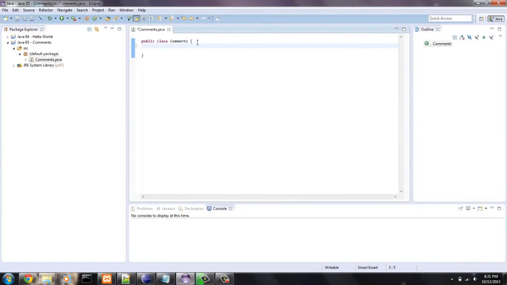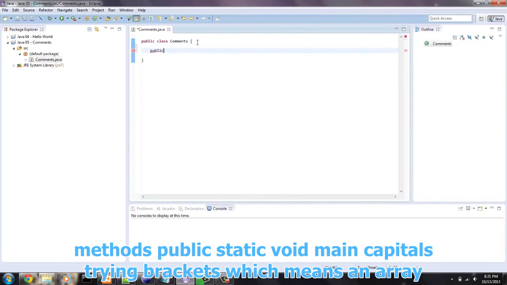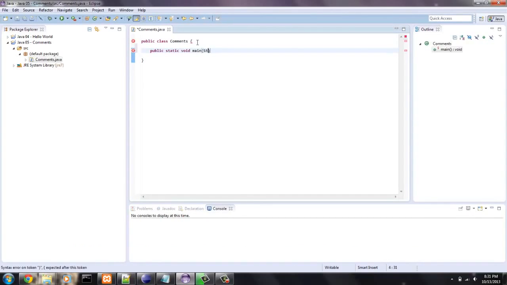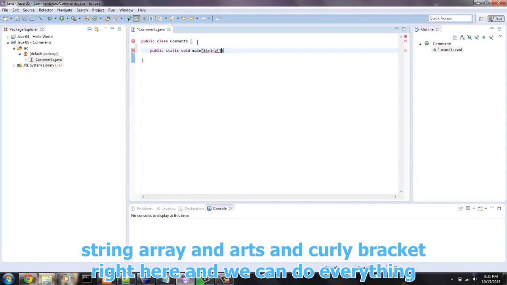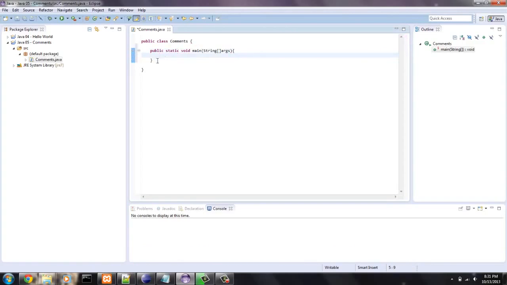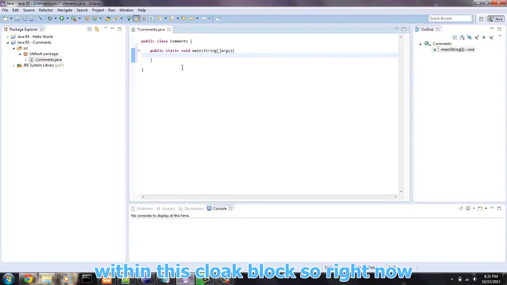And we are going to want to make another main method, so remember this: public static void main, capital String and brackets, which means a string array, and args, and open up curly brackets right here, and we can do everything within this code block.